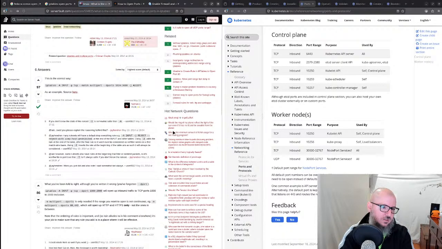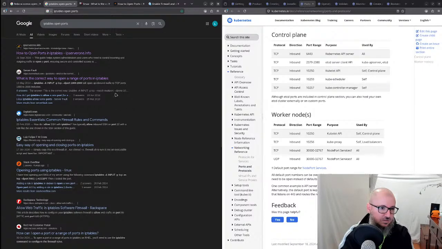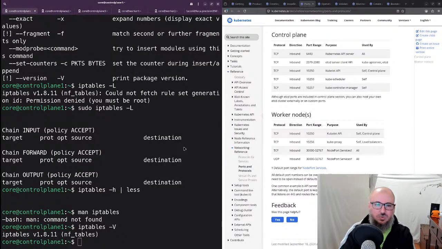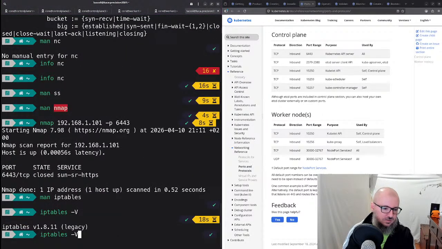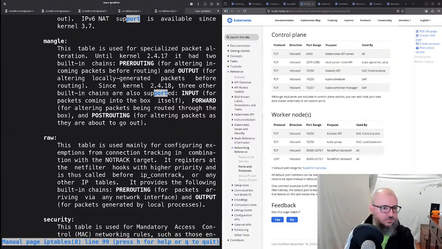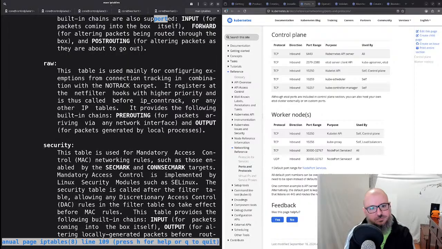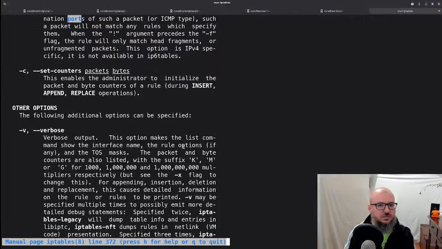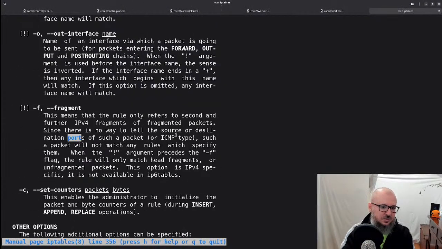And it is a bit of years old. So even though it may be interesting, I will actually care more about this. And search for port. Port. Ports. Fragments. This means the rule is referred to the second fragment.